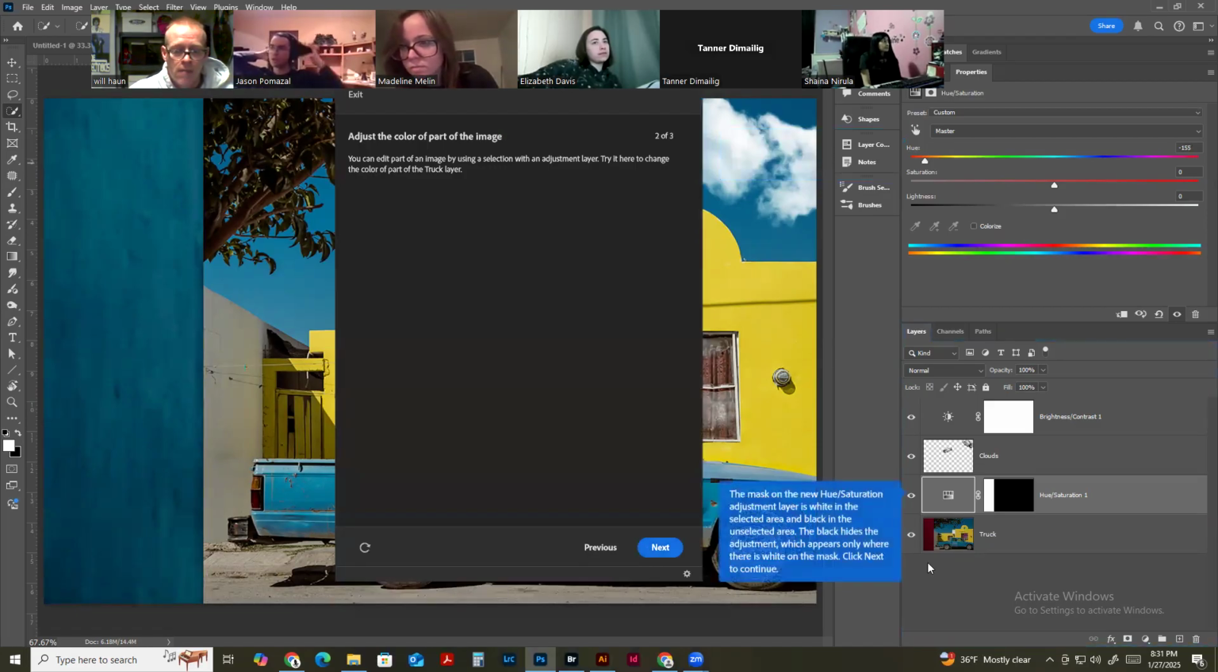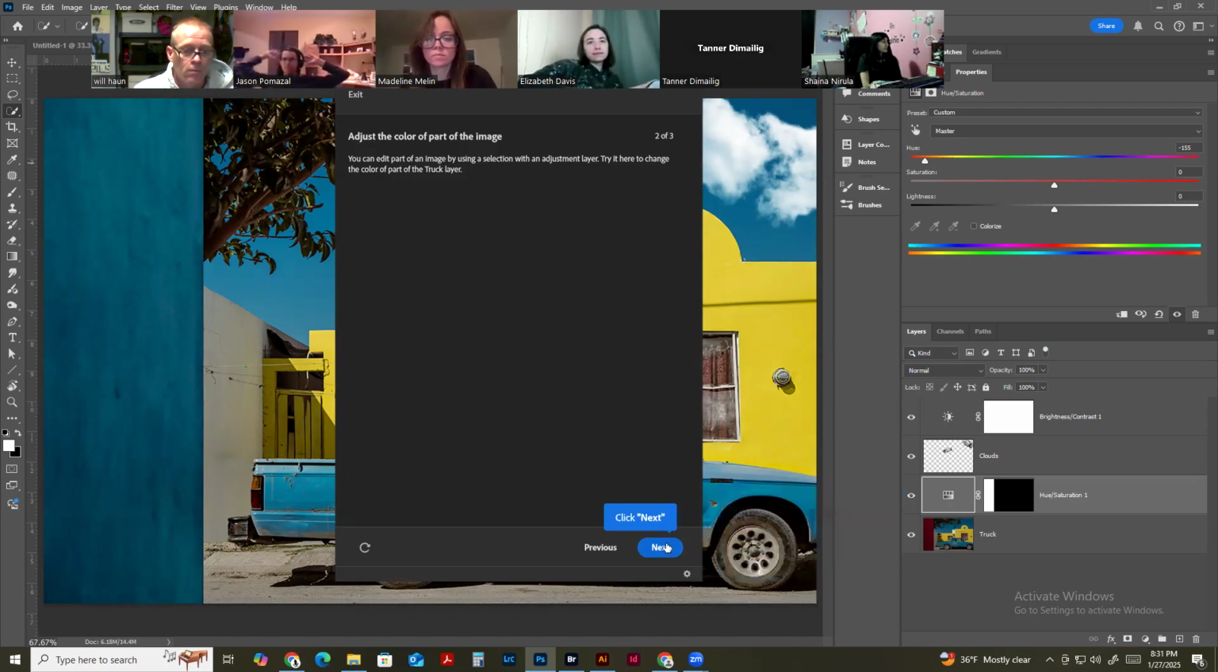So it's telling me that the mask on the adjustment layer is white in the selected area and black in the unselected. The black hides the adjustment. I'm going to explain more of this in detail, so just right now, just roll with it. Go to next.